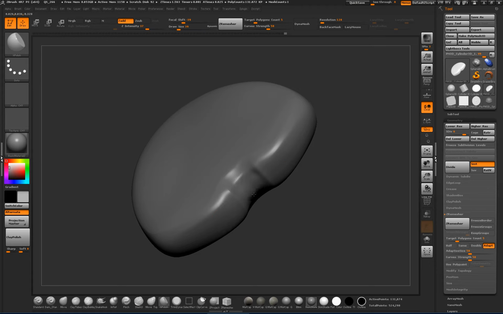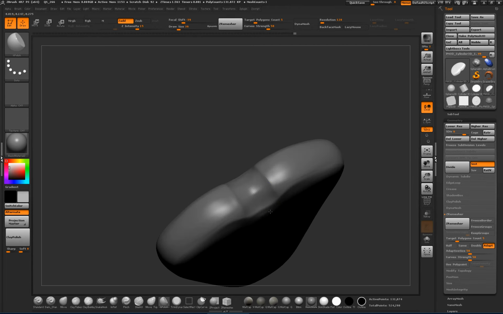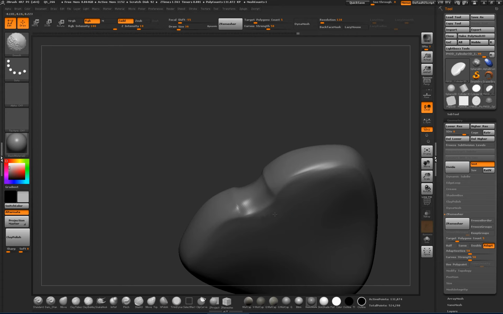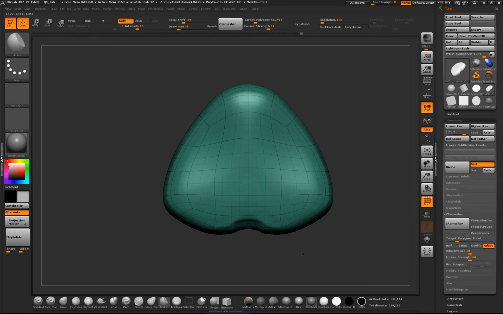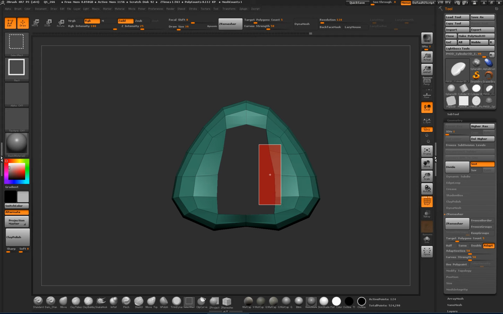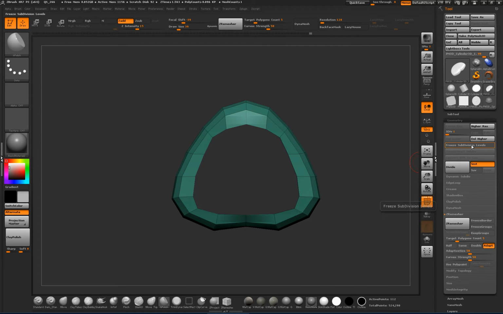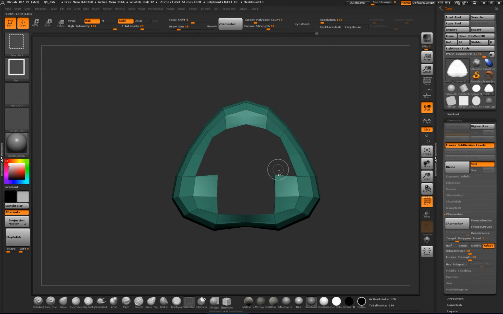Try H polish to flatten a little bit here. Take the intensity down a bit. So I think I'm going to try to hide the middle polys if I can, and delete them. To do this, I'm going to have to freeze the subdivisions. So I'll freeze subdivisions first, which hides all the higher subdivision stuff.